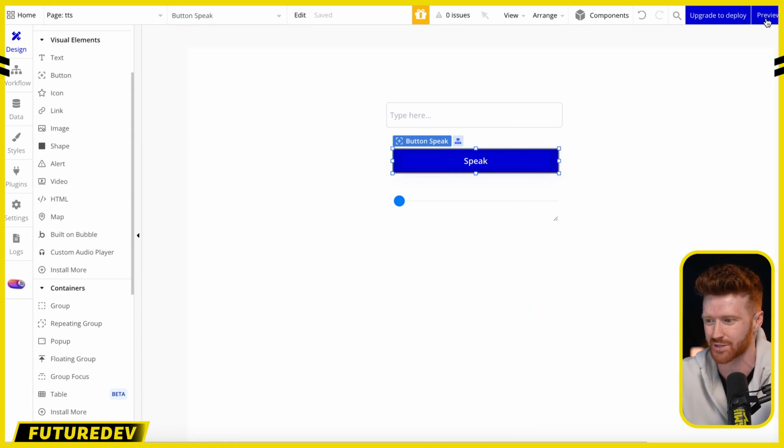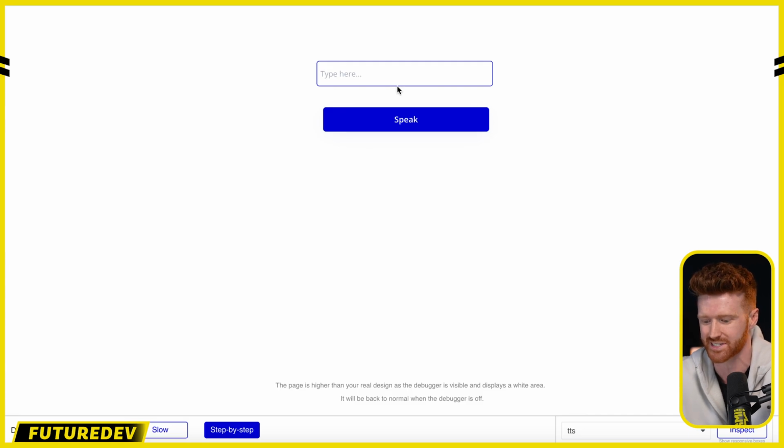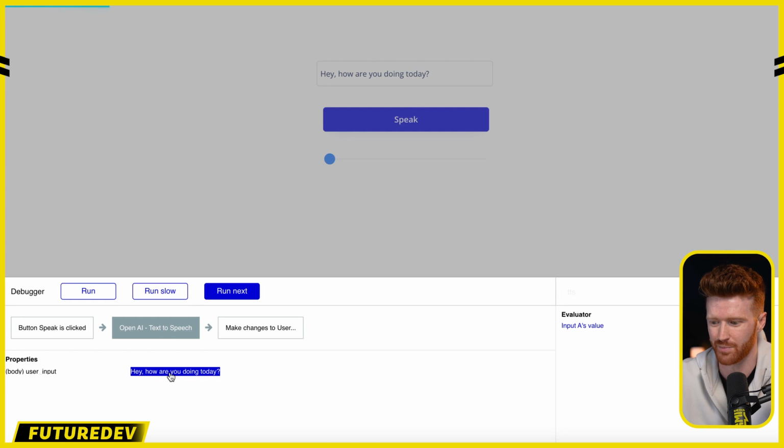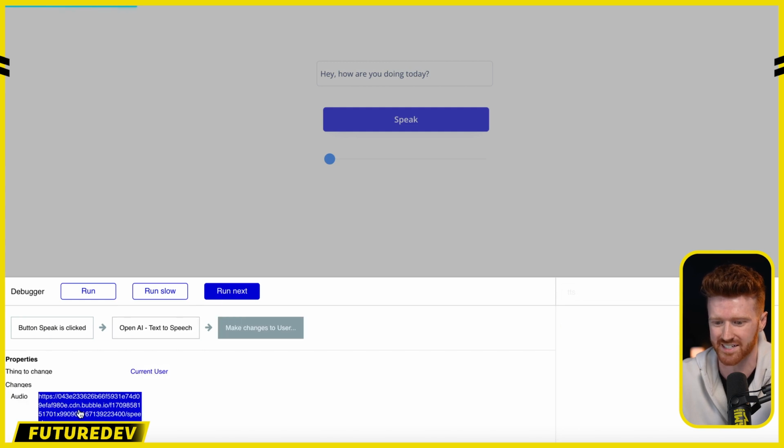Let's go to preview and see what happens. We'll of course go step by step, so we can see it as we go. But let's type in something like, hey, how are you doing today? Then if we click speak, we'll go through the steps. So there's the user input, hey, how are you doing today? We run next. Then you can see this URL gets populated.